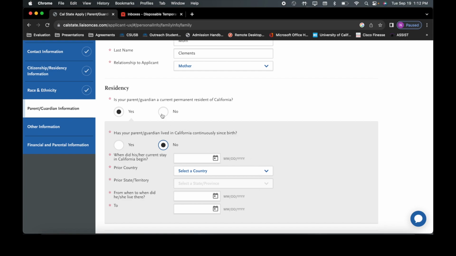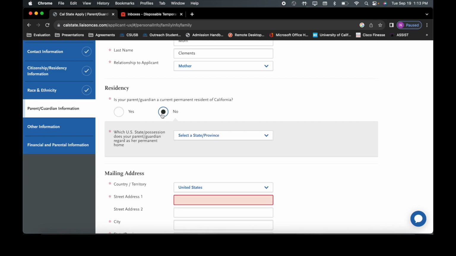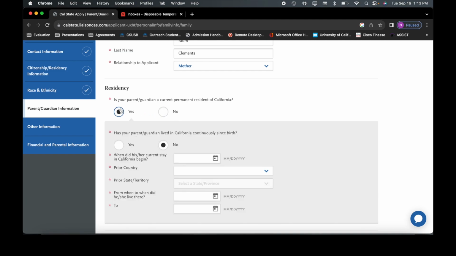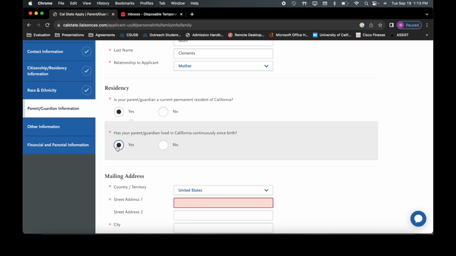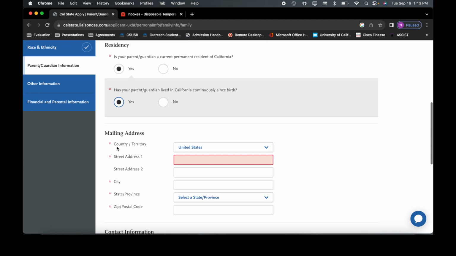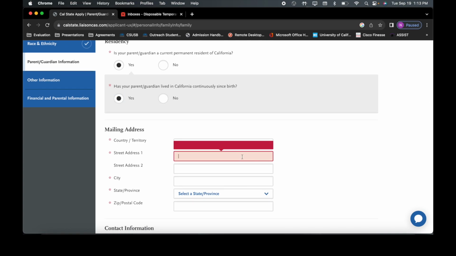If I had said no to this question, it's going to ask, what U.S. state does my parent or guardian regard as their permanent home? But let's go ahead and say yes. They are a permanent resident of California, and yes, they have lived in California continuously since birth. Next, their mailing address. If it's different from yours, go ahead and enter a different address, but I'm going to enter my address.